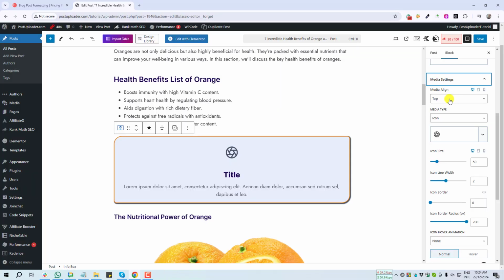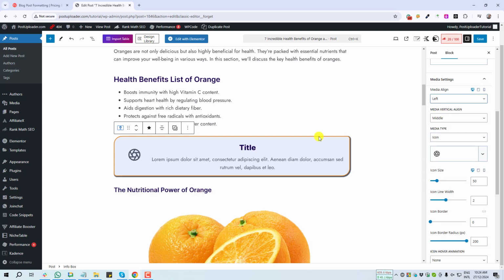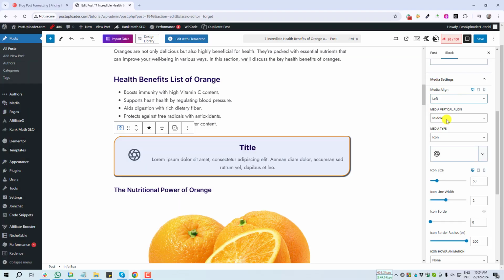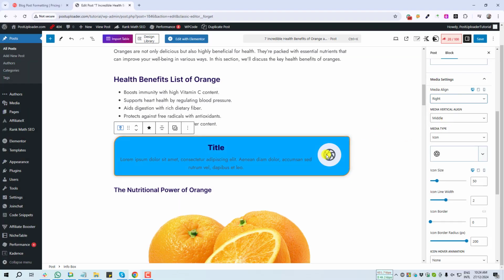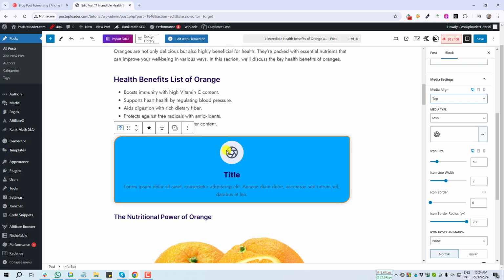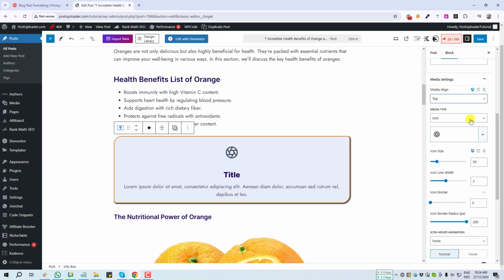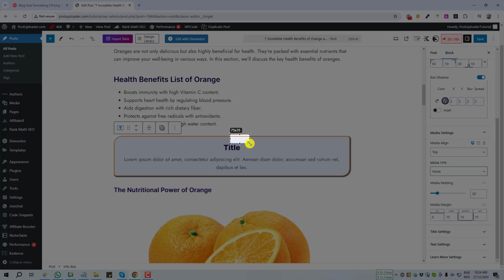By default, it's on top, but if I select left, then media will be on left. If I select right, it will be on right, and top, it will be on top. Media type, this is the next option. By default, it's the icon, but if you wish, you can use image, number, or none. If I give none, then this media will vanish.